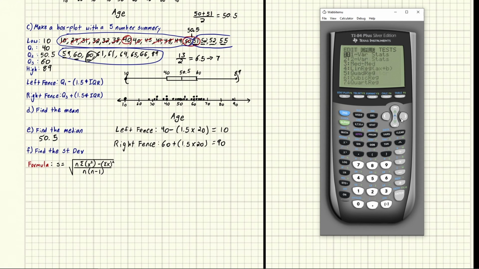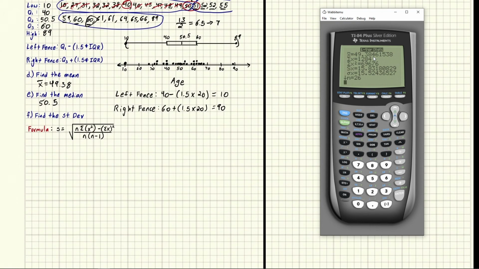You go to stats, calculate one variable statistics, and then we've already got our numbers in our list. It's going to tell us that our mean right here is 49.38. So the mean, x bar, is 49.38. And we say x bar because it is a sample mean. And then we can also find the standard deviation.